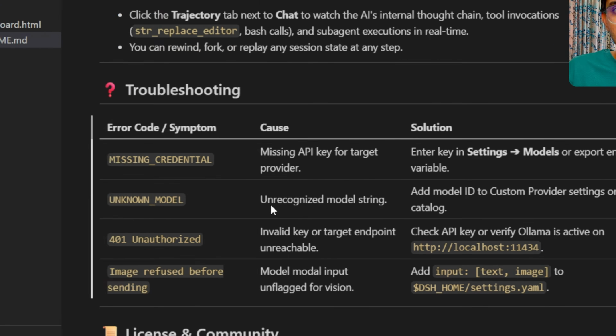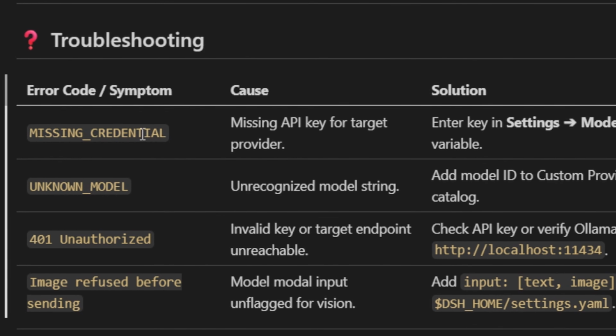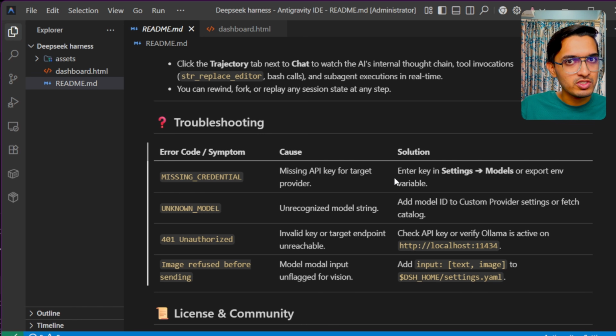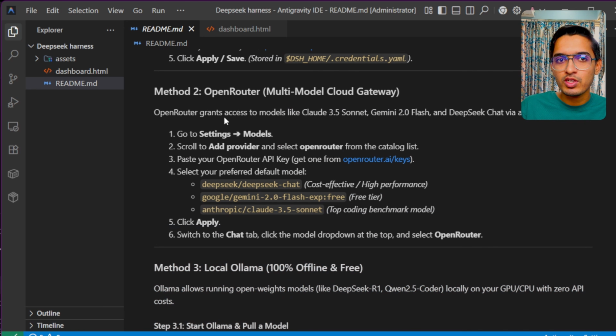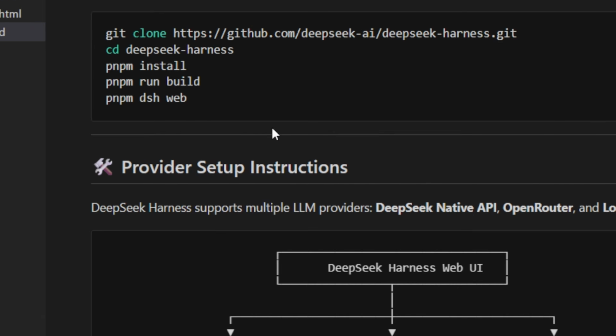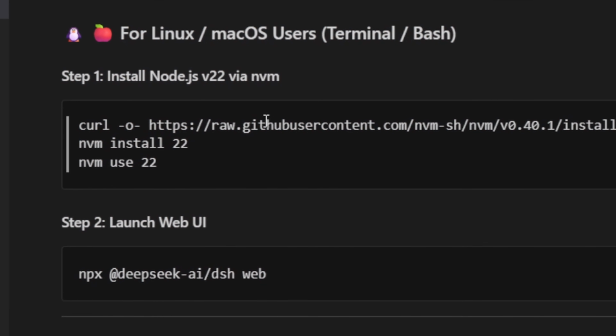While setting up, you might encounter some errors. So basis my experience and the developer feedback, I've added some basic errors that you can get, why these happen, and the solution to resolve all of these issues. And this README file will also have all the steps for OpenRouter and the local Ollama setups, along with how you can install Node and the DeepSeek Harness tool in your system.